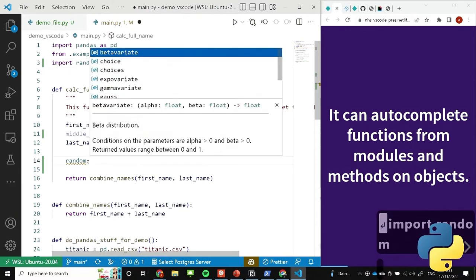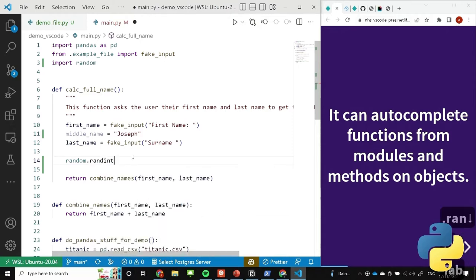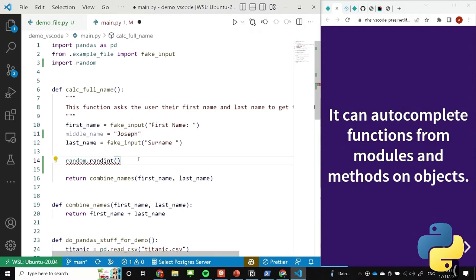And I can do random dot. And then if I start typing randint, it's showing me all the methods that start with RAN. So I'm going to use randint, and I start typing, and now it's showing me the doc string again, because it's really useful. But it's more than that.